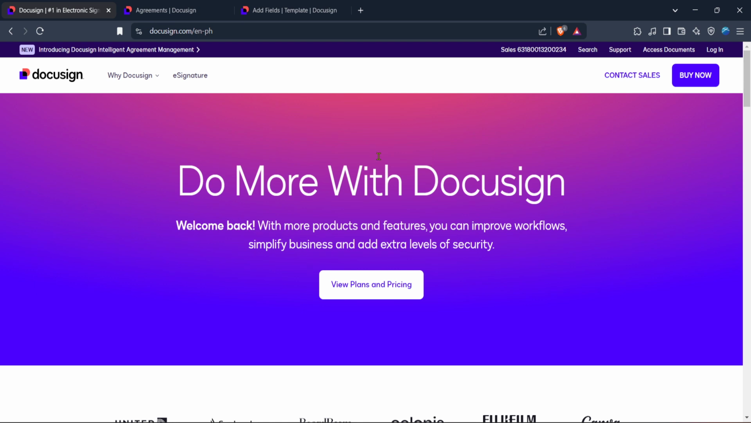This platform makes managing and signing documents incredibly easy, whether you're an individual or part of a large organization. Once you're on the Docusign homepage, you'll want to log in. You'll need to click on the Login button, which you'll find at the upper right corner of the page. If you already have an account, just enter your credentials. If not, you might want to consider signing up, as Docusign offers a host of features that streamline document management processes.